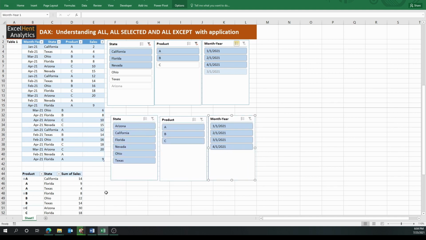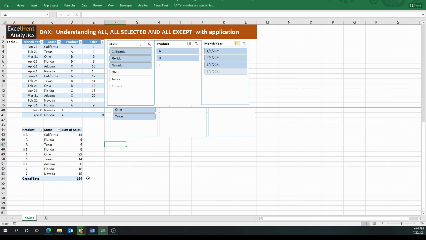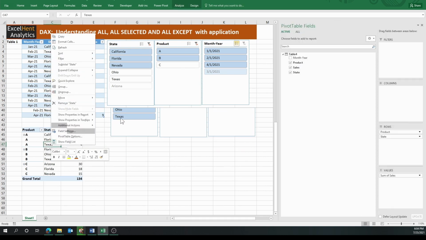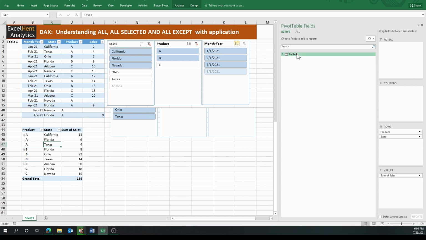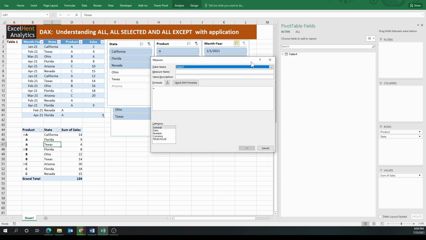Then the last thing is making a measure, or add measure, by clicking this pivot table field and add measure. Then you can start naming your first DAX calculation. Then you can now start calculating and everything.